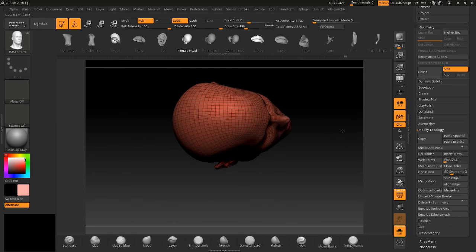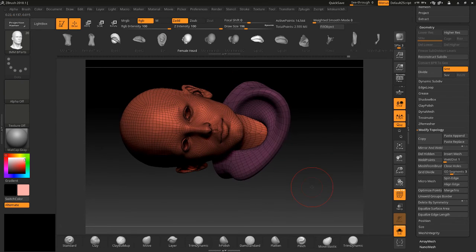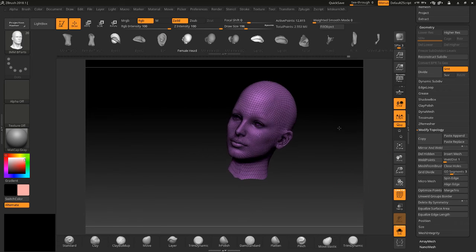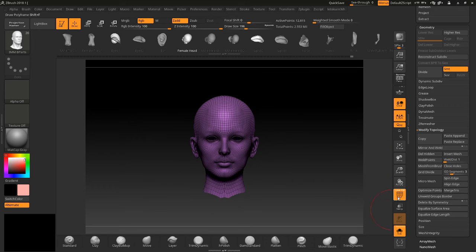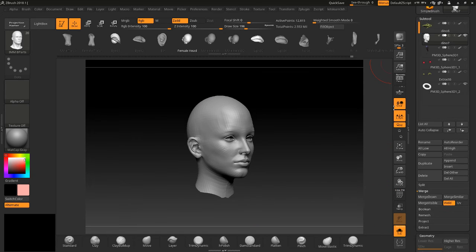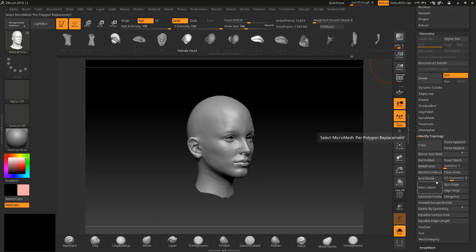So if I was to drag out like a head on this ear, right? And then I click mesh from brush, now the head is the only mesh. Because it's just taking that and doing what it do.